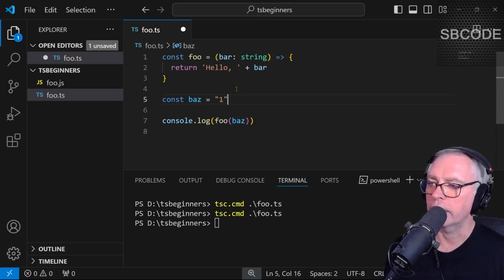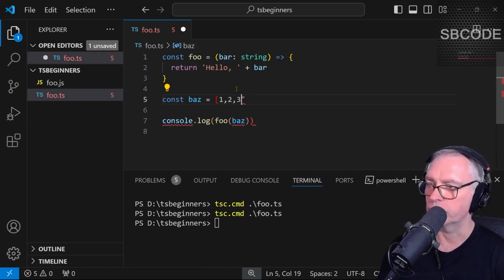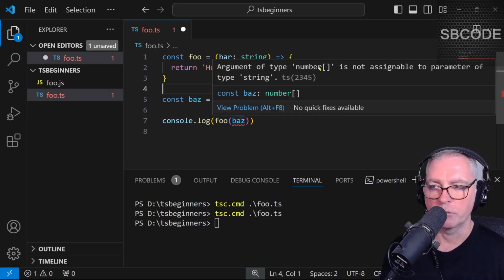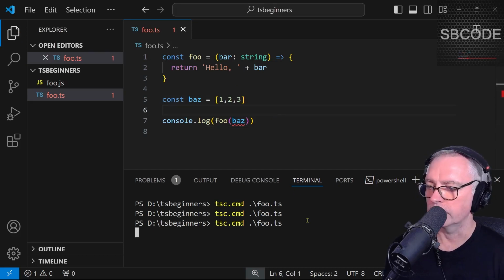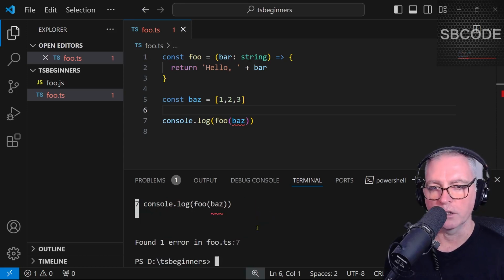Another thing, you could say, I want baz to be an array of numbers, 1, 2, 3, for example. Once again, the foo method is expecting a string, and baz is a type of number array. It's not assignable to a parameter of type string. So while we're developing, TypeScript is telling us what these problems are. Also, if I save that and try to compile that, it's not going to work. So TypeScript is just telling us, no, we're not going to let you compile that.